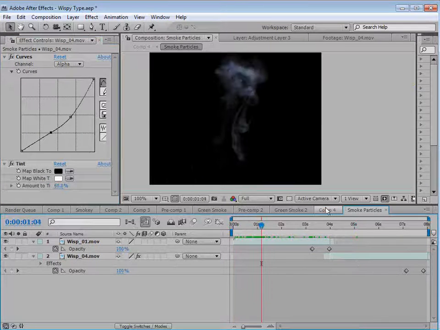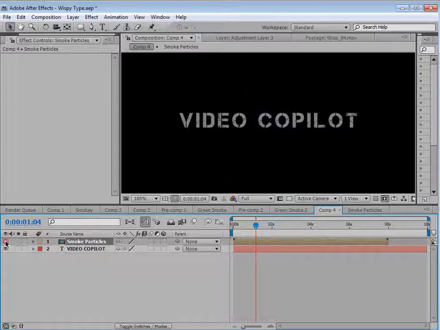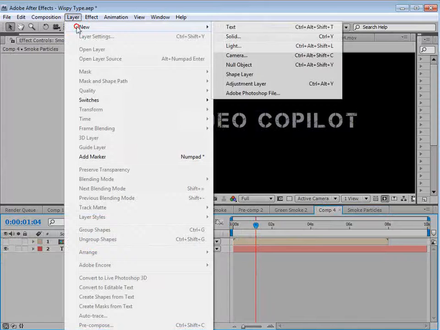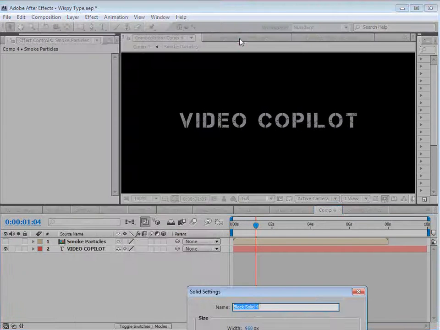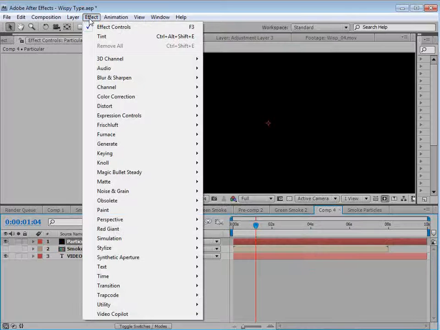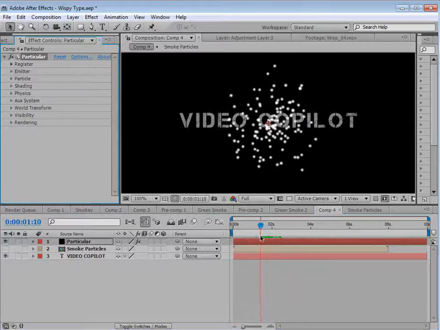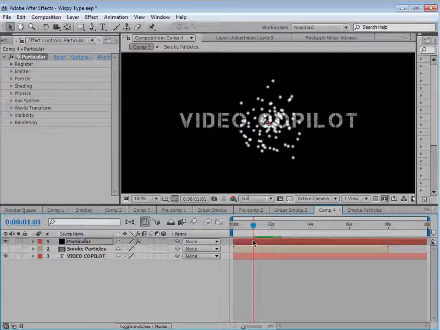Okay, so back to comp 4, we have our smoke particle texture. So we'll close that eye off and let's add a new solid. Bam. Looks good. This is going to be particular. And we'll choose effect, Trapcode, Particular. And we've got some cool particles going on here. Now, we want this to animate on.